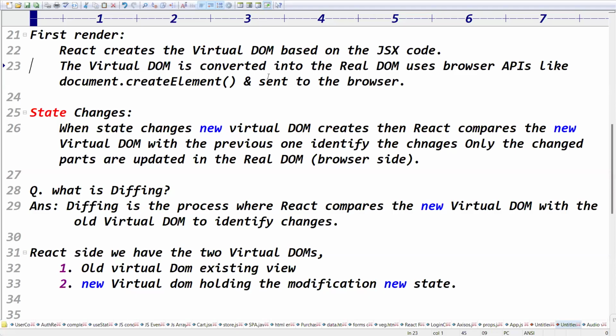Online people, any questions? Virtual DOM is clear, right? All of you? Virtual DOM at React side. Good.